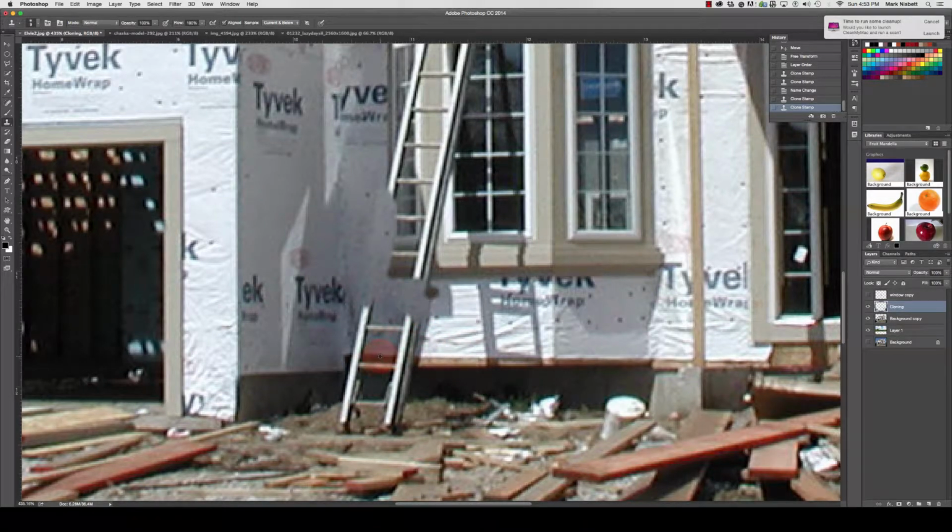Now, when I have transitions like this, I would probably pick right here and just go like this and try to get that out. Anything that's a straight edge like this, I try to match up that straight edge with another straight edge. It just makes things easier. So we can clone that little piece out. Clone that out. So get this all out of there.